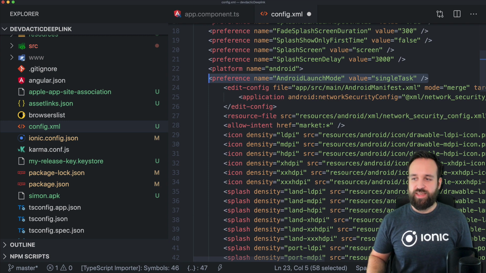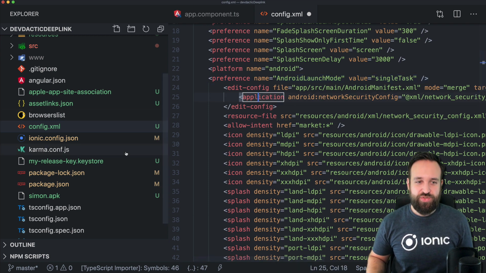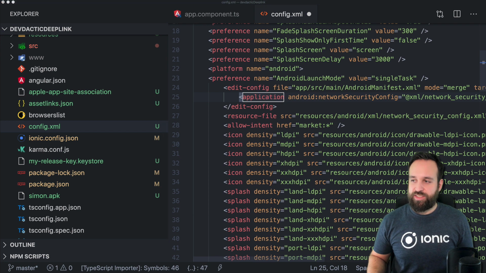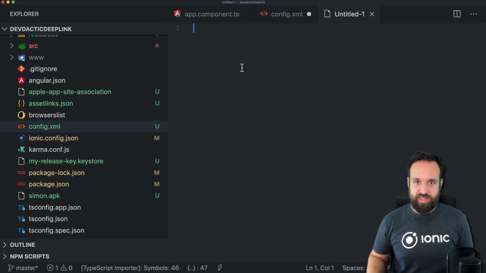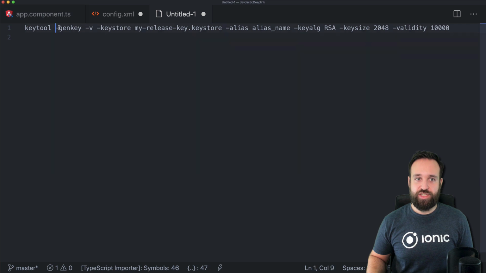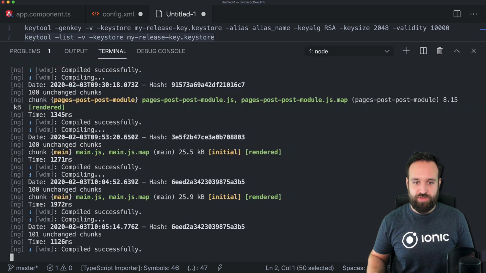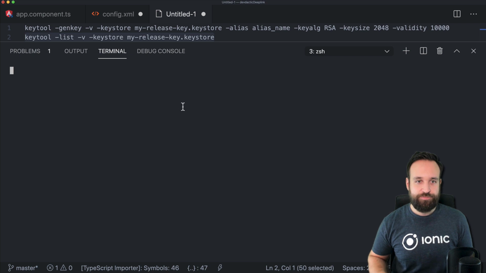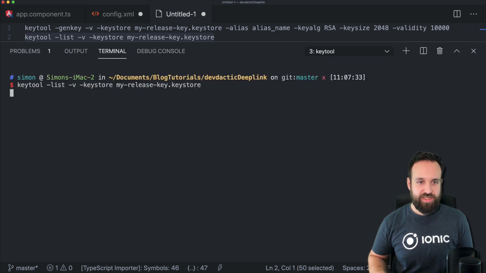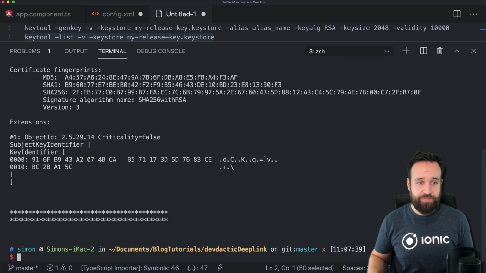Now, next step is to generate a keystore file. You can generate a keystore file if you want to, like this, with keytool genkey and so on. That's the same you use to sign your app, so perhaps you already have a keystore file. If you have this keystore file, you can go ahead and list the information of this keystore file. So let's do this together right here. And when I do this, I get a bunch of information when I type my password.